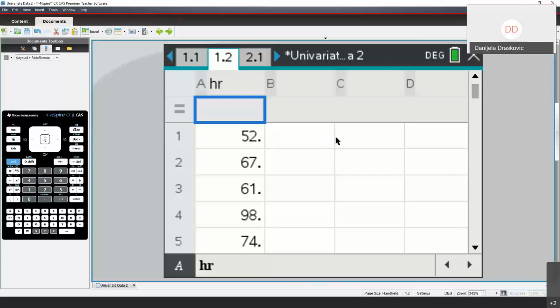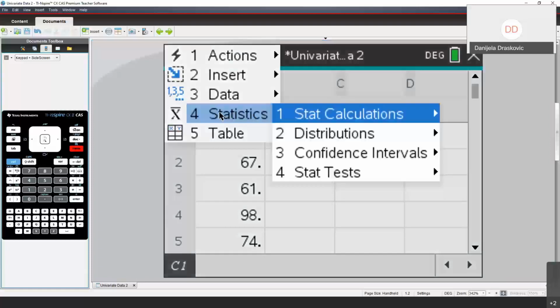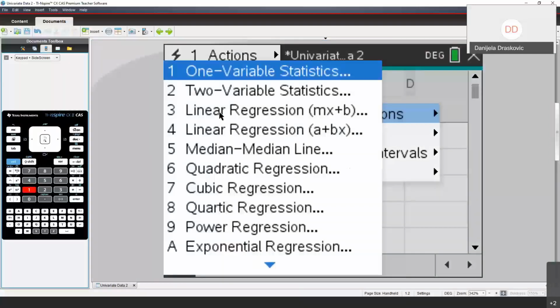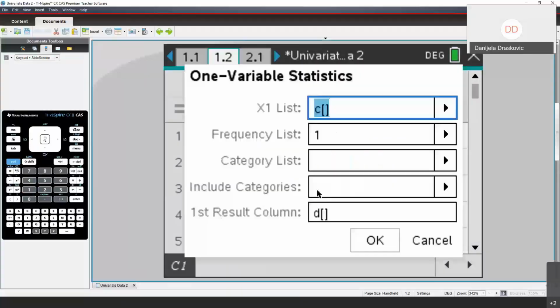You can do that right within your list and spreadsheets page. So if I just select another cell, start again, Menu, Statistics, Stat Calculations, and we've got only one variable, which is heart rate. So we're just going to select One Variable Statistics. The number of lists is 1. We don't have a frequency list. We just have the list of heart rates. We have to select the variable from this drop-down list so it knows where to look.